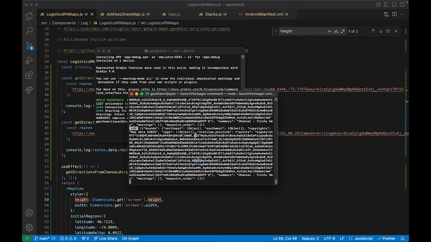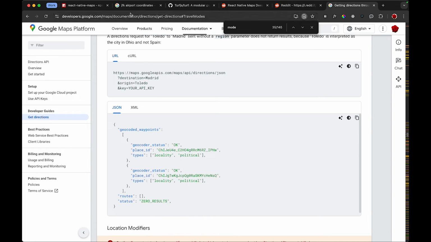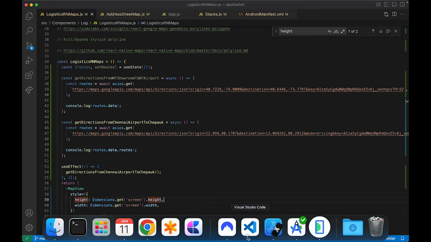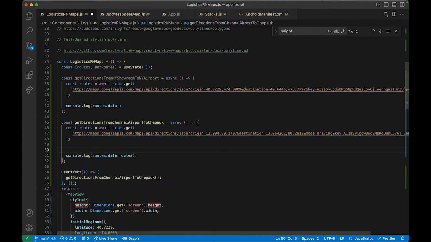Now, as you can see, the overview polyline is encoded. This is how Google sends it, in its own encoded way. So we have to decode this, and from there we will get the lat and longitude of each and every point we have to take to go from this point to that point. Okay, so let's go back to here. I already have this, so I'm going to copy this and paste it here.